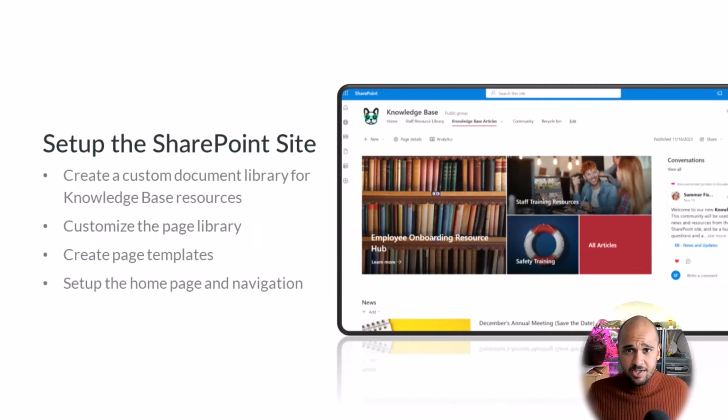Now, there's a couple of things we're going to do here to set up the SharePoint site. One, we're going to create a custom document library that's going to house all of our knowledge-based resources. Any documentation, videos, anything submitted by your champions or SMEs will go in this document library. The reason to have a custom document library on this site is to ensure that only your champions and your subject matter experts can edit content. Everyone else will have read-only permission.